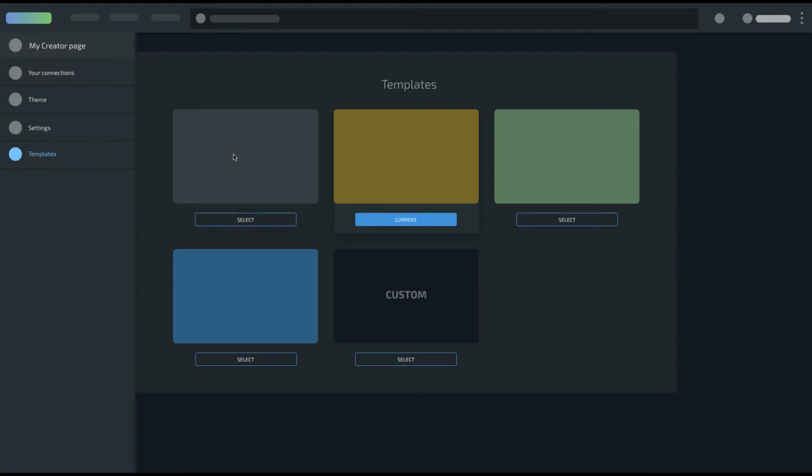There are also some templates to choose from that might alter the basic layout or the preset layout of your creator page. There is also a custom option. If you select this, it's like you created it from scratch without any template to help you out. So if you feel inclined to have full control over your brand, custom might be the option for you.